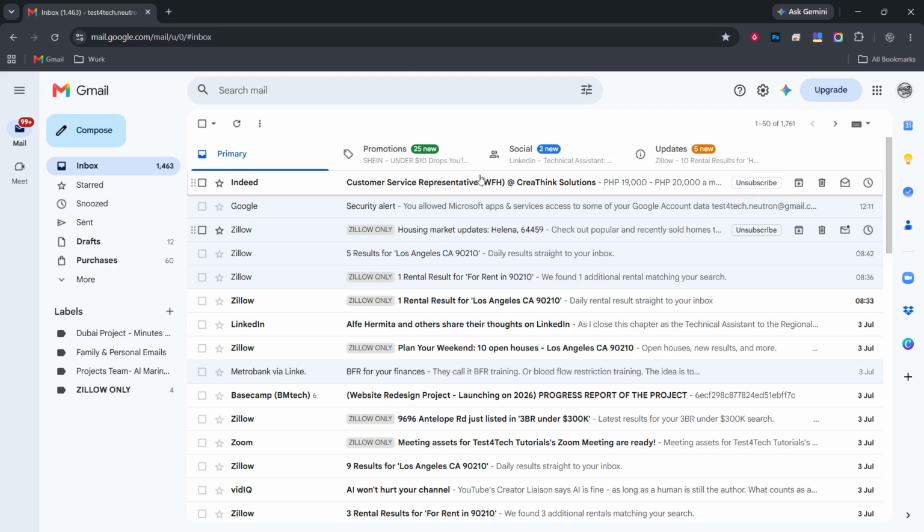Next, look for the Gemini icon in the top right corner. This icon resembles a star and signifies the presence of Gemini features in your Gmail. If you spot this icon, it means that Gemini is available for your account.